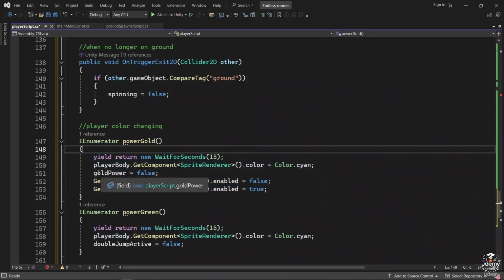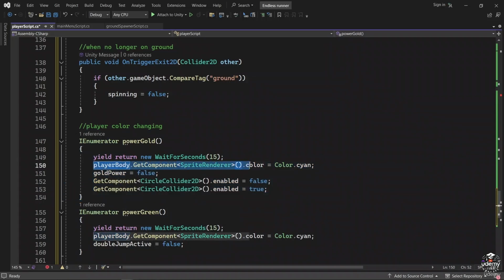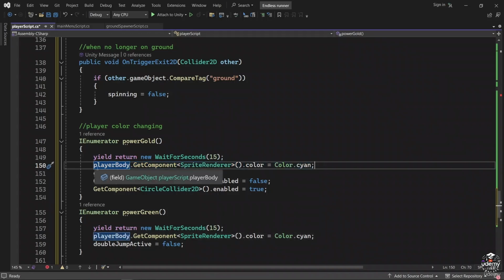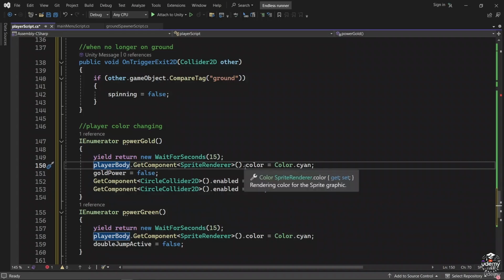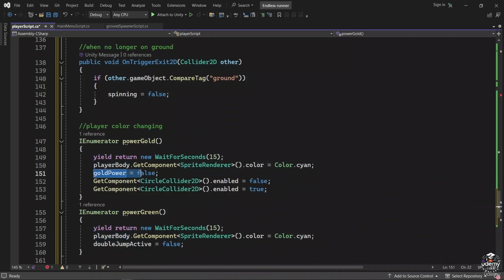So the first thing that's going to happen, of course, is we're going to change our color back to normal, which is the color cyan. We've used this before: playerBody.GetComponent<SpriteRenderer>().color = Color.cyan. We're also going to turn that gold power off, so we're turning that off. And then last but not least, we're going to use this GetComponent<CircleCollider2D>().enabled, false, and true.